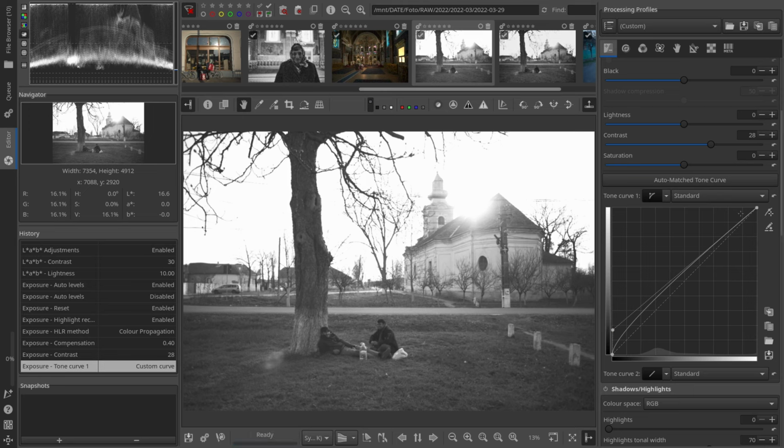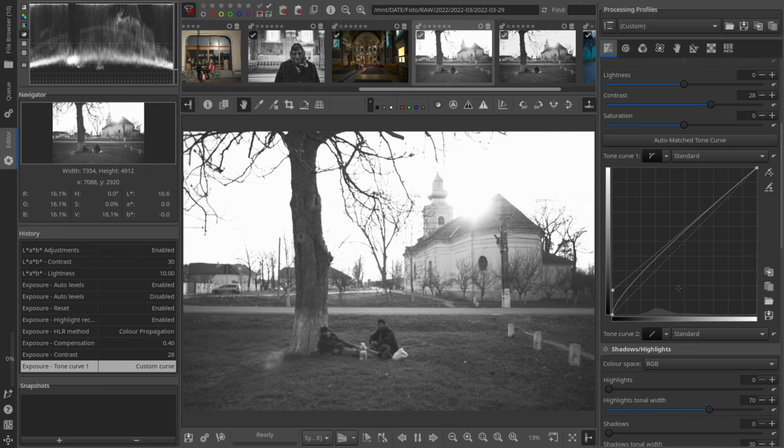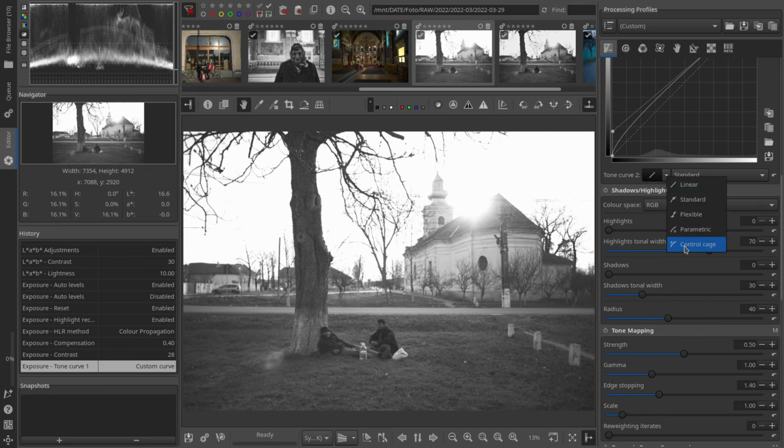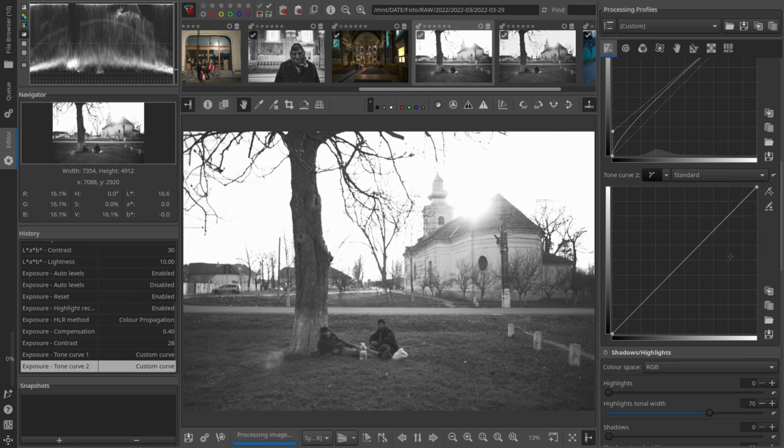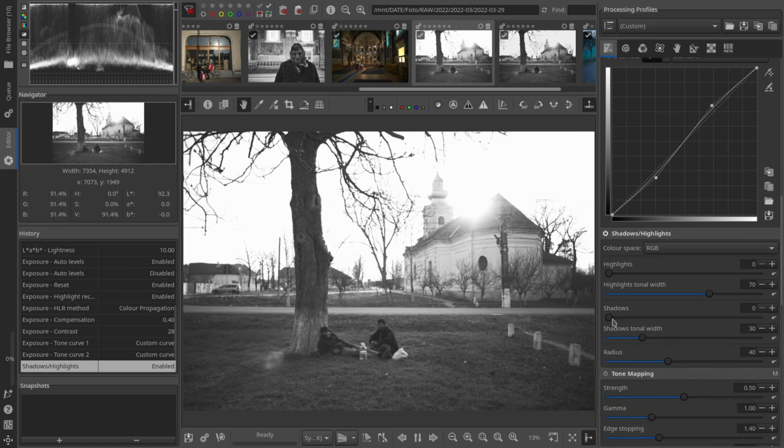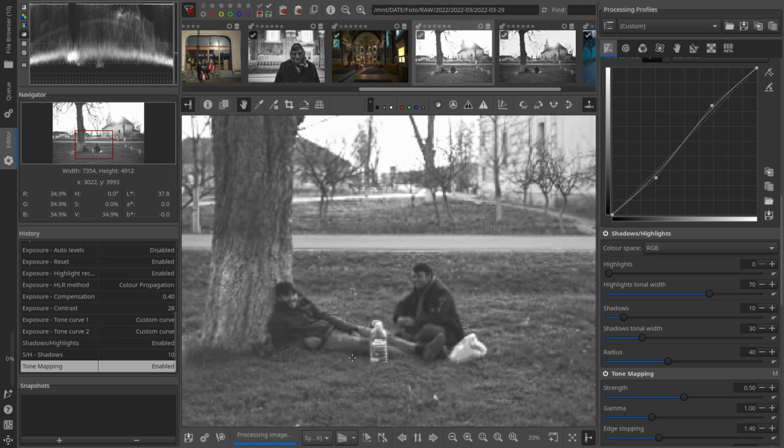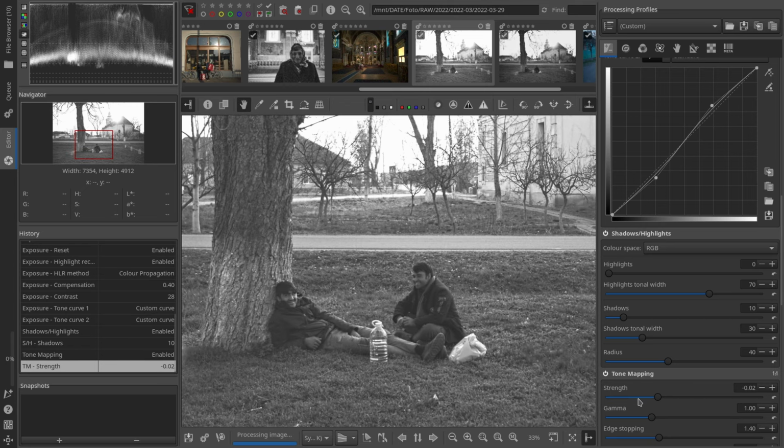Now what that does is raise the values of pretty much all tones in the image. So in order to compensate for that, we have to make quite a bit of an S curve here in order to introduce some contrast. Activate the shadows highlights module and raise the shadows a little more. Activate the tone mapping module and lower this right down to 0.04, 0.03 maybe.